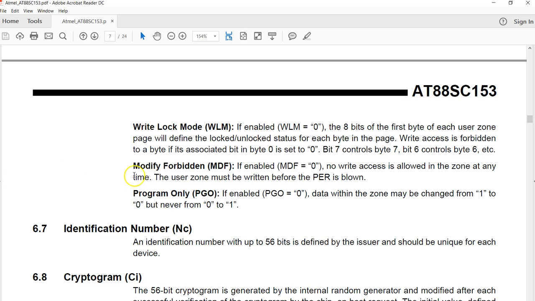The next bit controls the modify forbidden. This controls whether the write is allowed. If this is set to 0, no write operation is allowed for the user zone. This basically makes the zone read only.